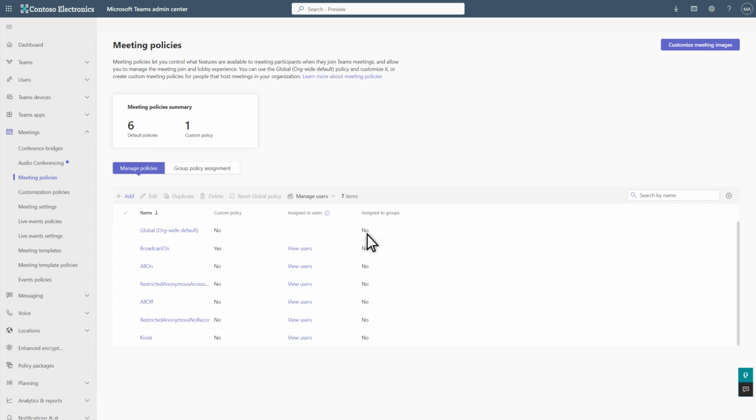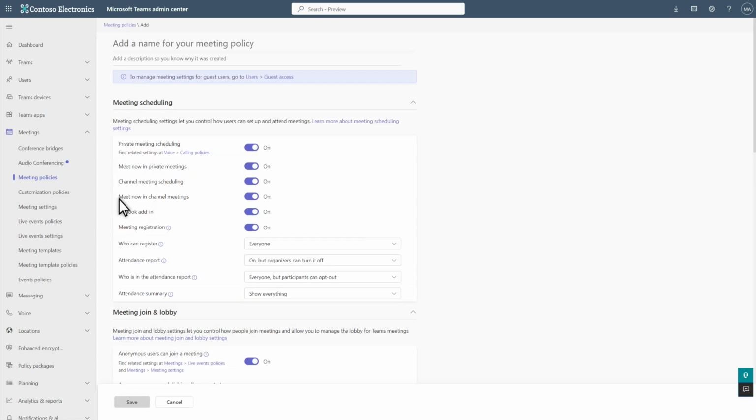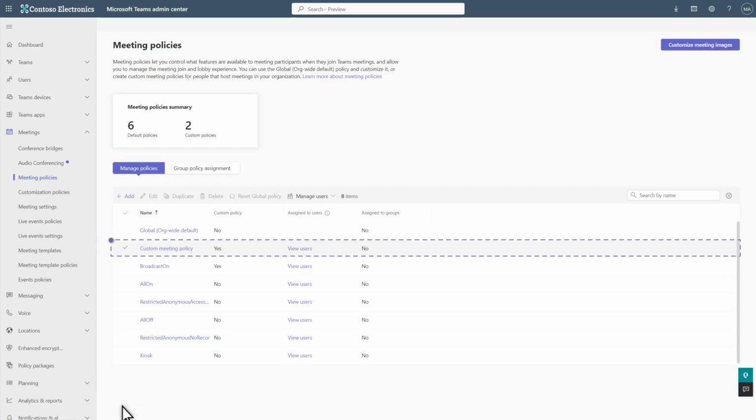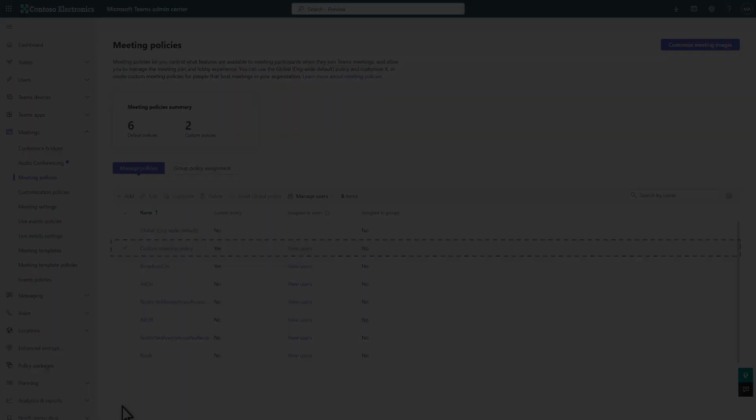So if you want different settings for different users or groups, create custom policies. To do that, select Add, and then type a descriptive name. For this demo, I'll call it Custom Meeting Policy. After customizing the settings, which are the same ones available in the global policy, select Save to complete your work. And back at the Meeting Policies list, you'll see an indication that it's a custom policy.